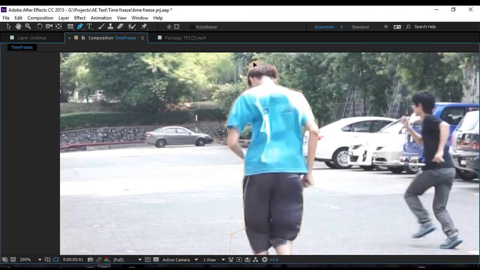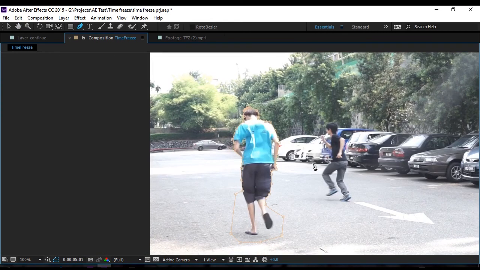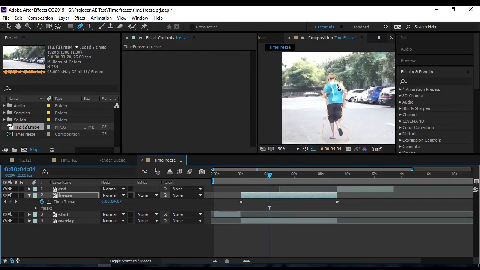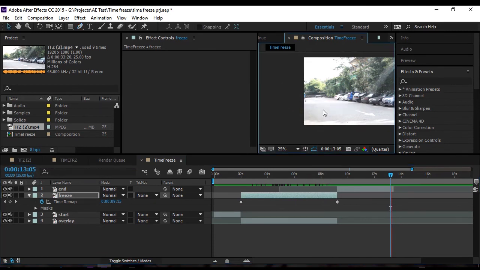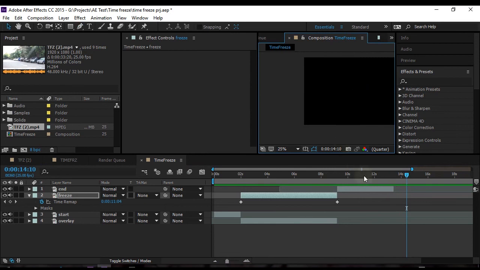And yeah, once I've joined the path, you can see the second character, the overlay layer, actually appears. So you can see now he gets frozen and the second character appears, laughs at him, runs behind him, and goes out of the scene, and then he gets unfrozen after that, and he follows after. So that's a simple way to create a time freeze.